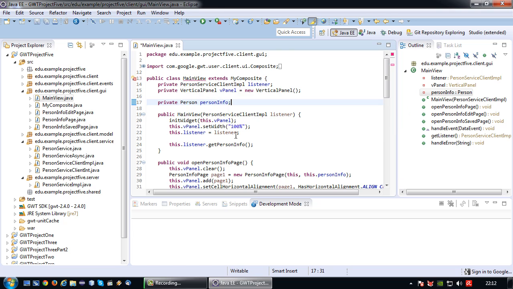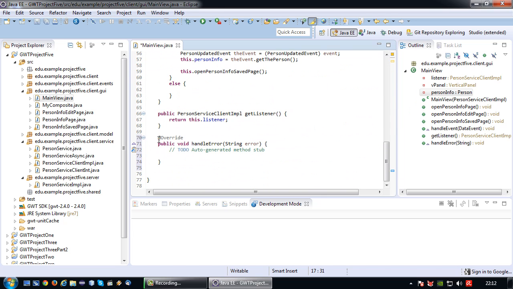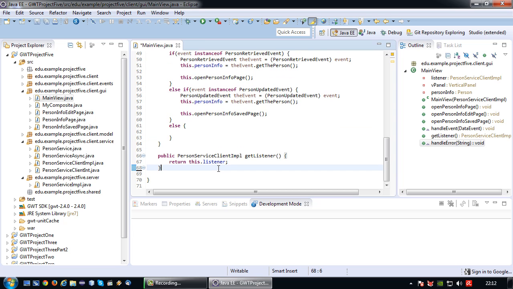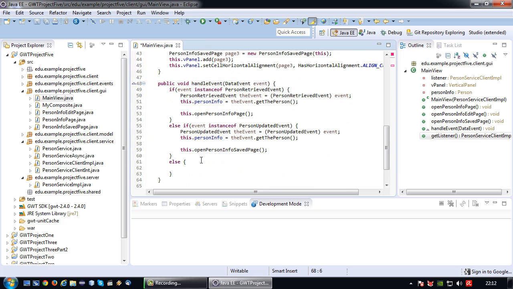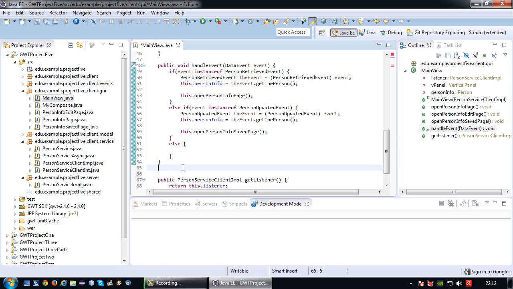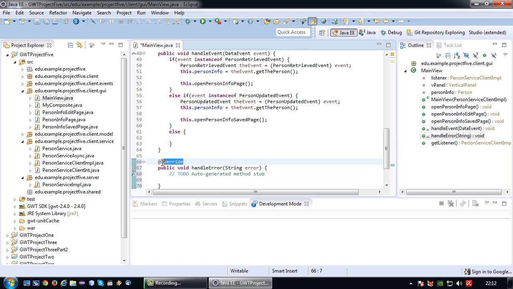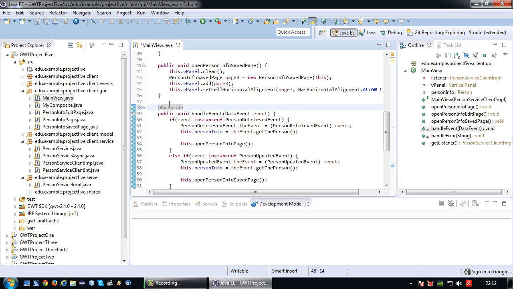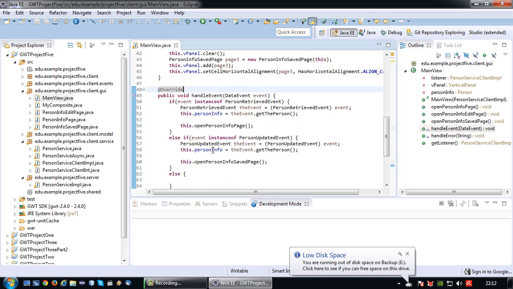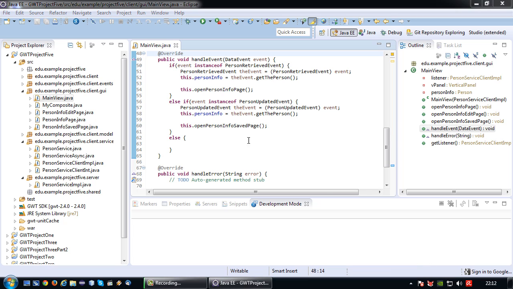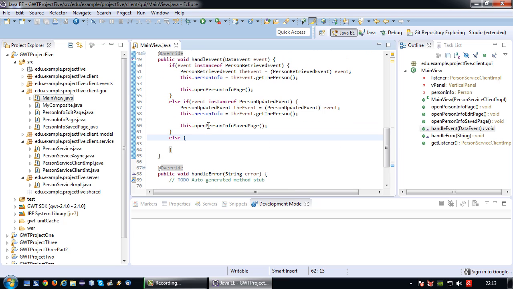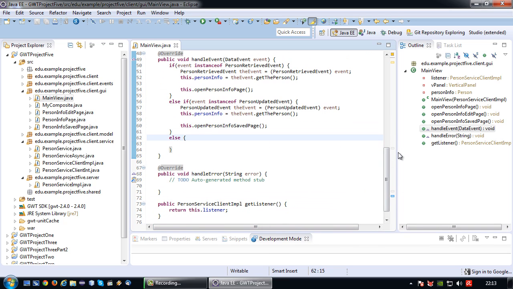So I must add the unimplemented method. I'm now forced to add the handle error method, which I'm going to put under the handle event method. And just for tidiness, I'm going to add the word override above the handle event as well. This is optional, but I'm doing this to indicate that this method is indeed overridden from the abstract method defined in the superclass, in this case myComposite.